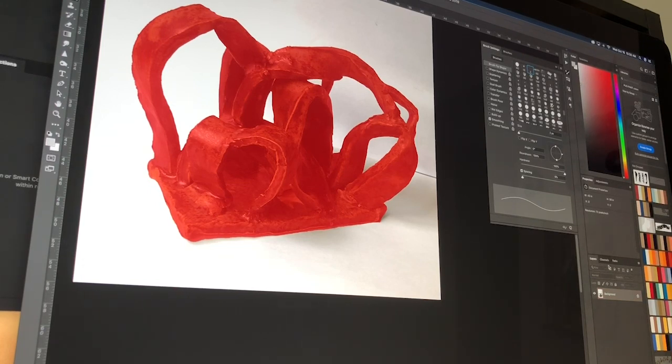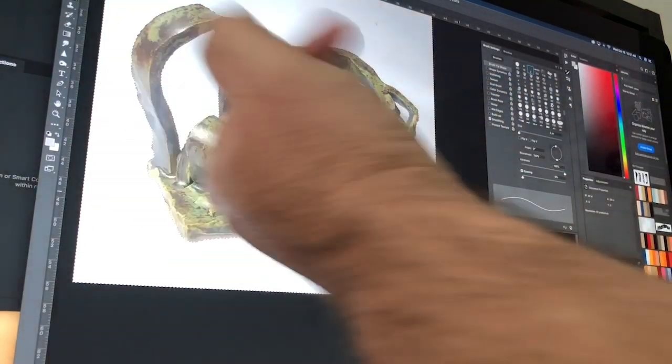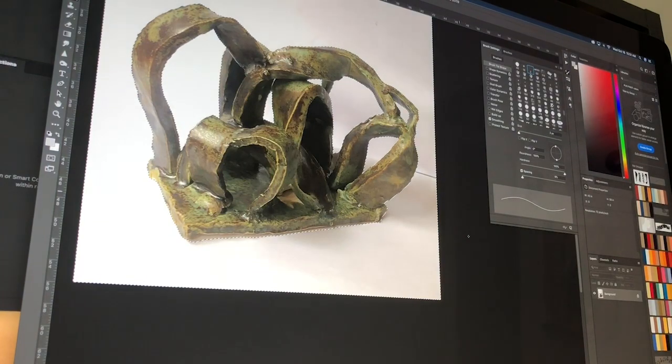Why is it doing that? Oh, because this channel's still here. Okay. Take off that. So watch command option 6. You see it loads it? It loads the opposite of it. So you have to do command shift I to invert the selection. And there you go. That's the inverse of the selection.